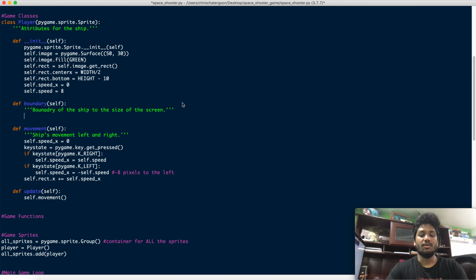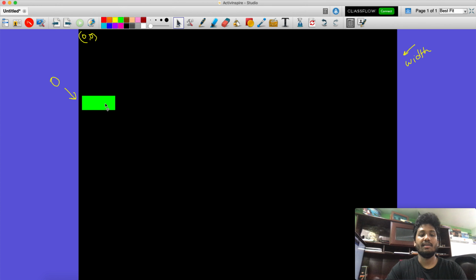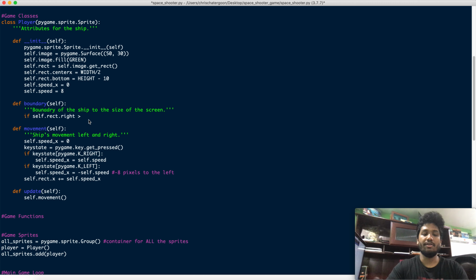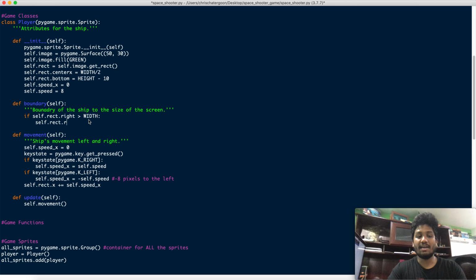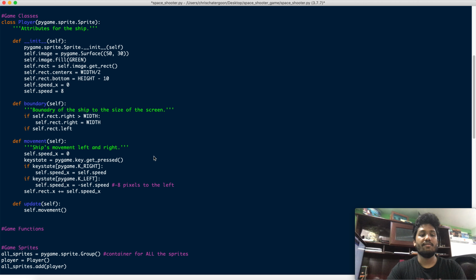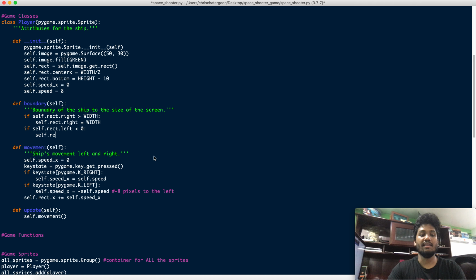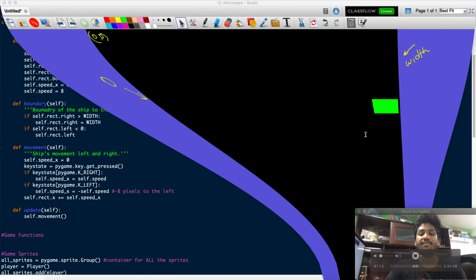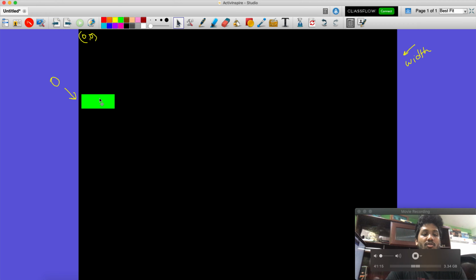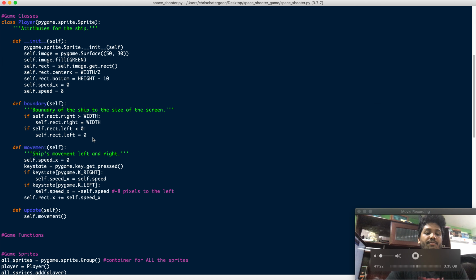So we'll say now if self.rect.right, that is this piece right here, is greater than the width, then we're going to set that right side equal to the width. It's never going to go past it, because every single time it tries to go past it, it's going to say, no, you are the width. You're going to stop there. If self.rect.left is less than 0, again this is the left-hand side over here, if it tries to go past 0, nope, we're going to set that side equal to 0.